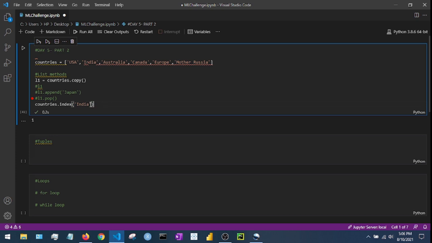We can also ask for Boolean values from a list. Let's say we want to ask USA in countries. It says true. Yes, USA is there in the list named countries. Let's say I ask UK in countries. It'll say false because UK is not part of that list named countries. So this is about the list methods.